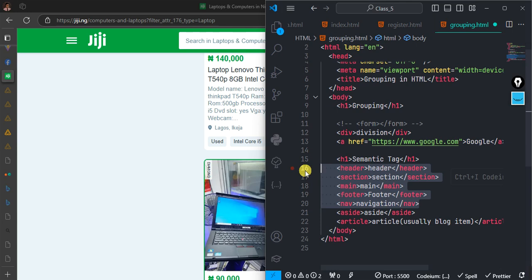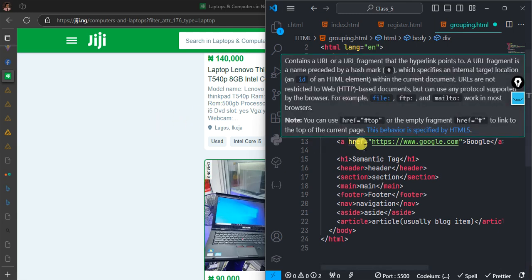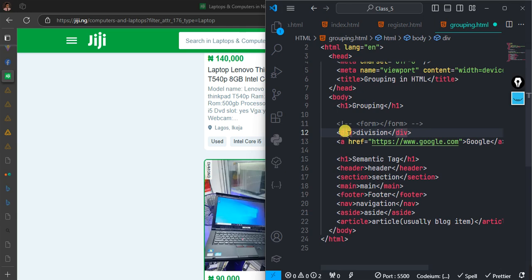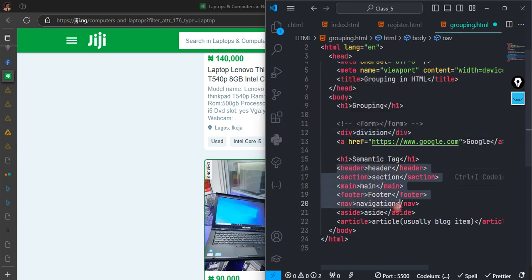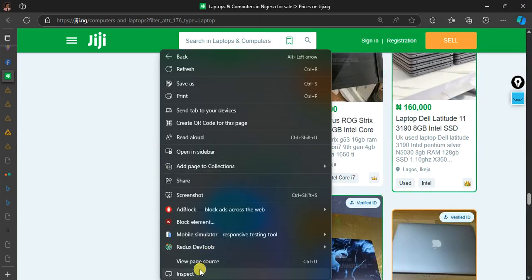But the one we'll be using a lot, which you always see me using and what you always see on every site, is div, because it's the one that we had before HTML5. Before HTML5, div was the only grouping element we had. All these others were not there. They were just introduced in HTML5. So it's only div that was there at that time, and that's why you see that most sites always use div.